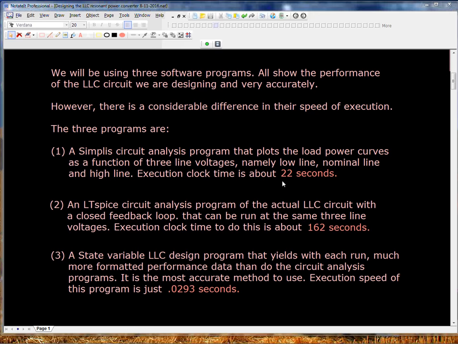Now, compared to this program, which is relatively fast, we have 22 divided by 0.0293, and this program is 700 times faster than this one. We compare it to this one, 162 divided by 0.0293. Doing this on my calculator, by the way. It's more than 5,500 times faster than this is. When I want to do real serious work, I do it this way to start.